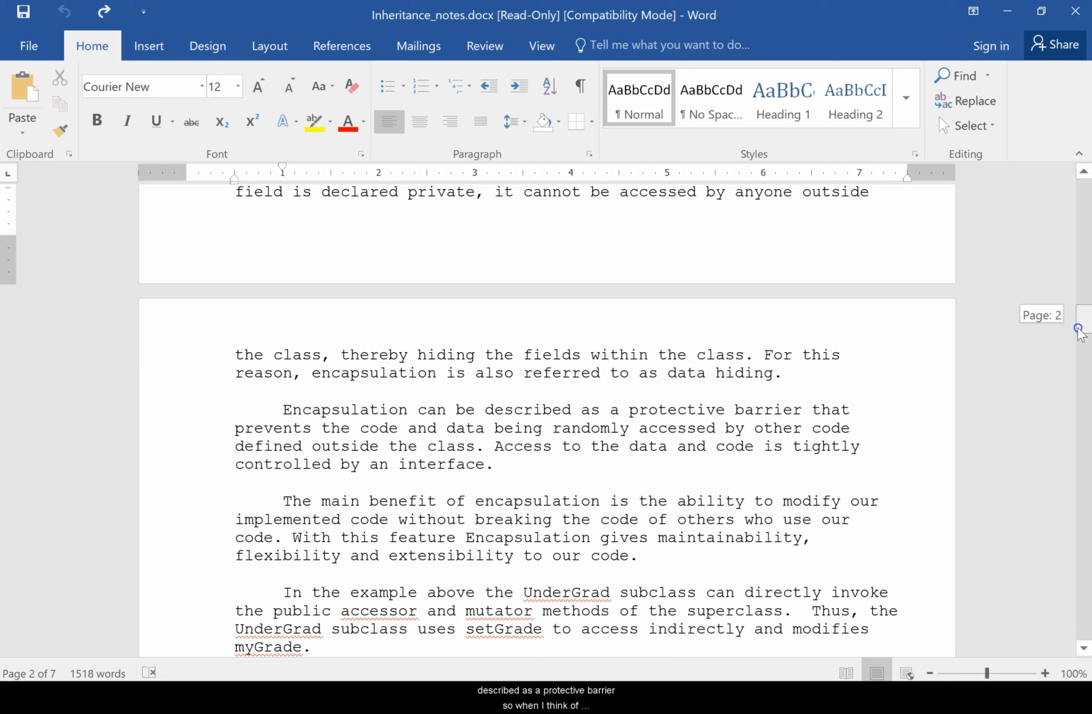Encapsulation can be described as a protective barrier. So when I think of encapsulation, I think of a capsule. You've got a barrier that holds all the medicine inside. It acts as a protective barrier that prevents the code and data from being randomly accessed by other code defined outside the class. Access to the data and code is tightly controlled by an interface. The interface is going to be what you build in main, where you could have them enter names and enter grades and that kind of stuff.